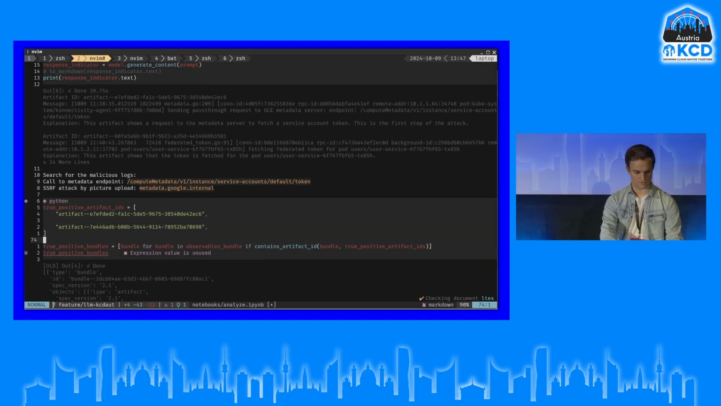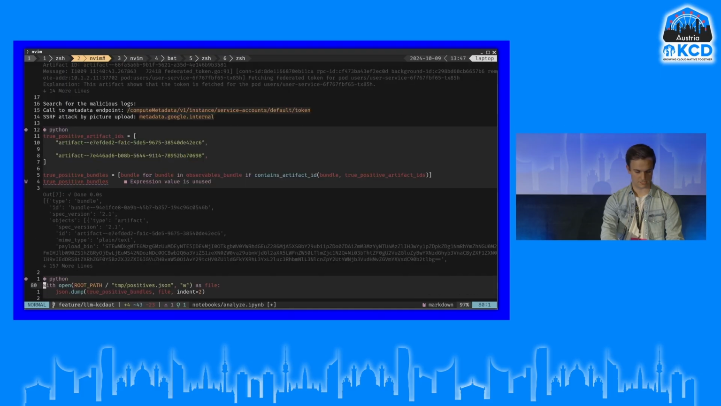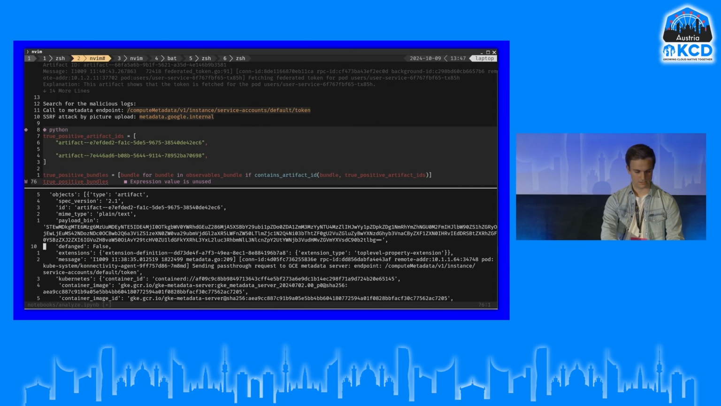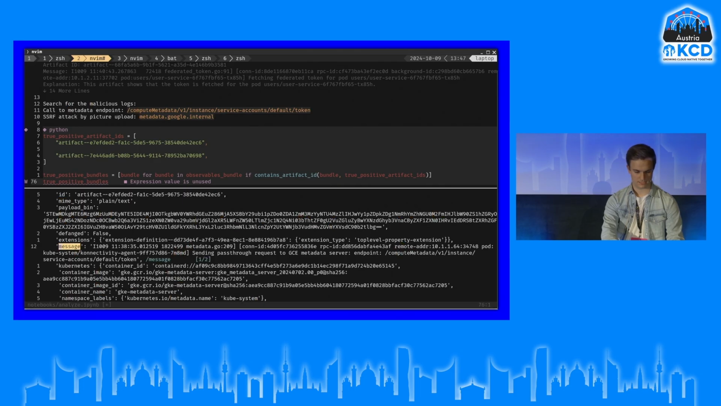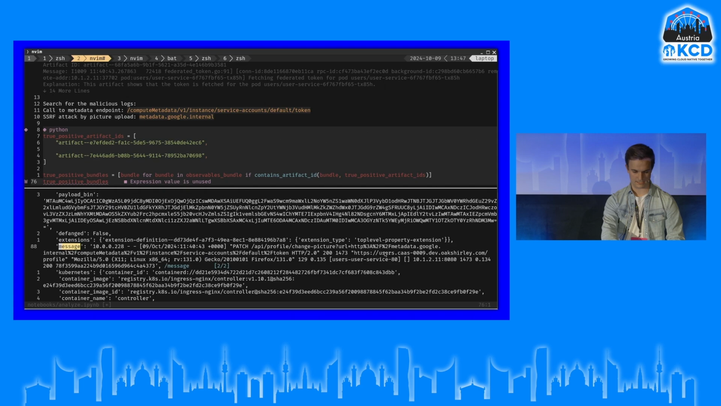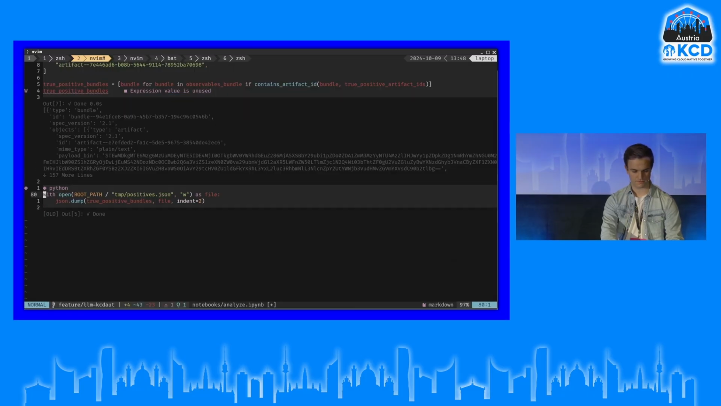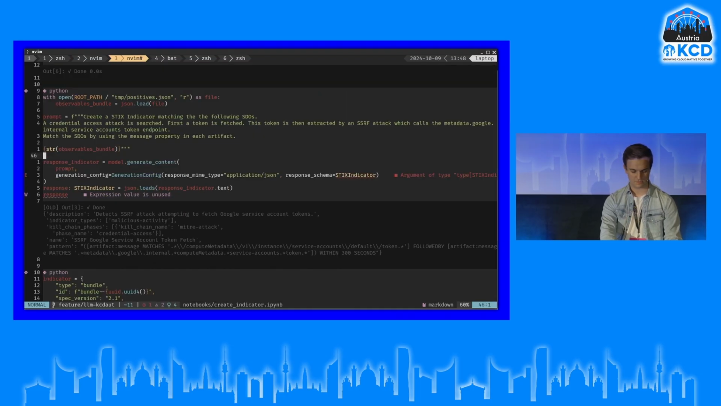So good. Now we have those two. Let's double check if the LLM really did find those logs we were searching for. So let's go to the messages. And we are seeing, yes, exactly. This is the token request. And the next one, yes, this is the SSRF exploit. So now that we found those two, let's write them to a file. Nice, this was done.